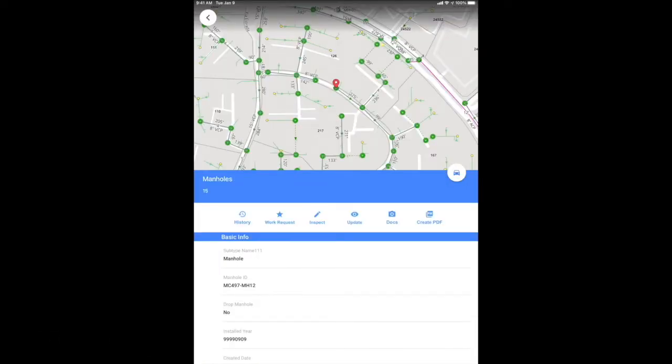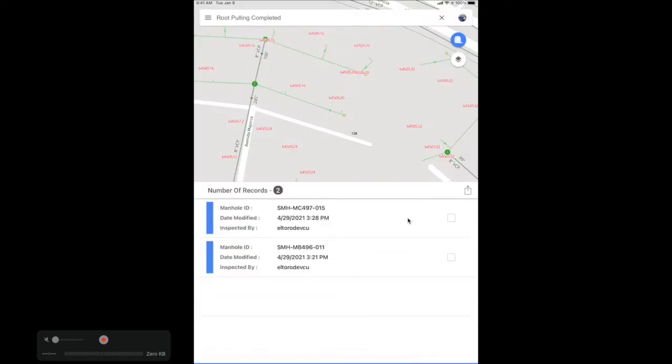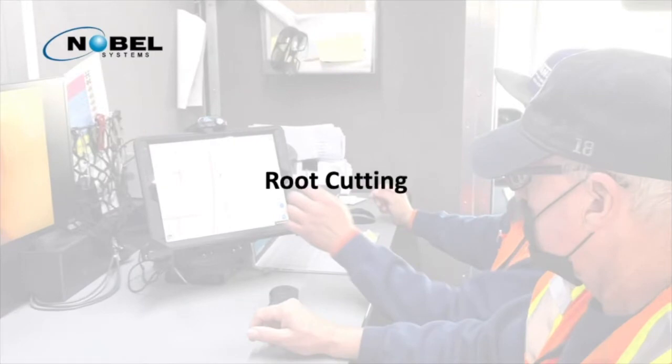As you can see in this view, you can create a work order or do the maintenance inspection. Once you create and close a work order, you can see those changes in the dashboard. It removes from the due bucket and moves to the completed bucket. Now we will describe the process of root cutting.